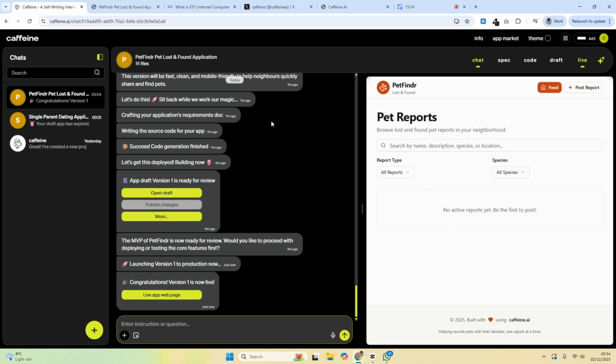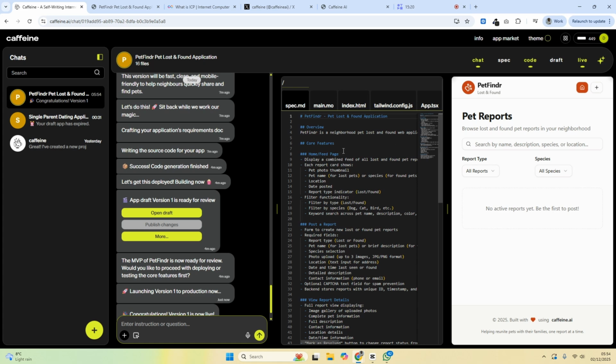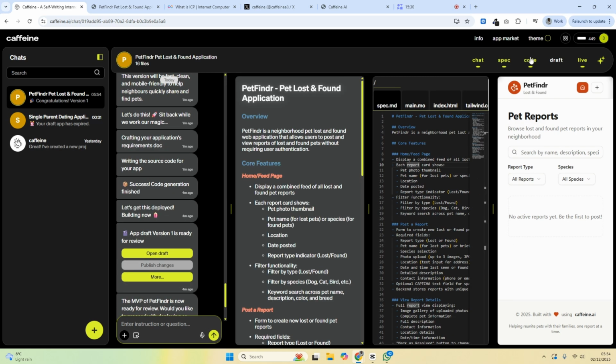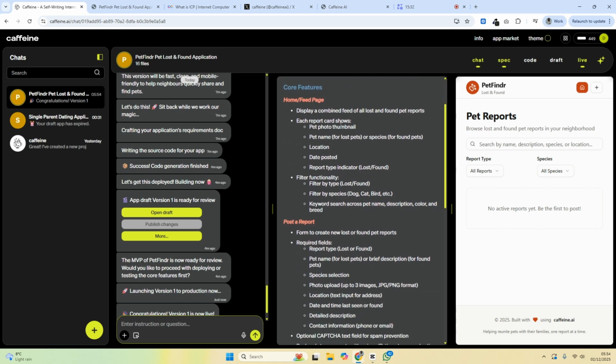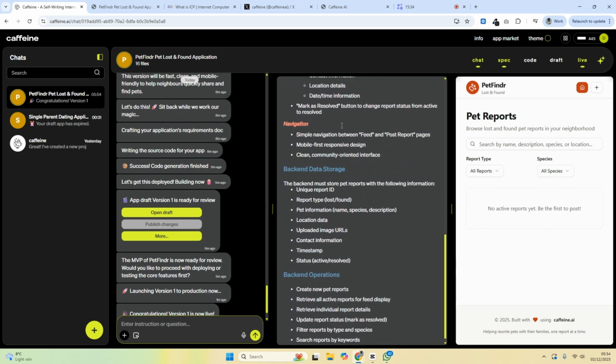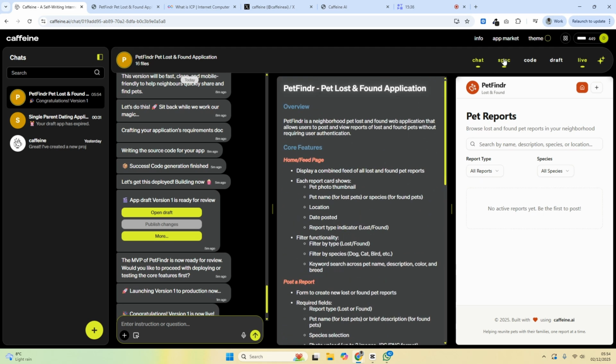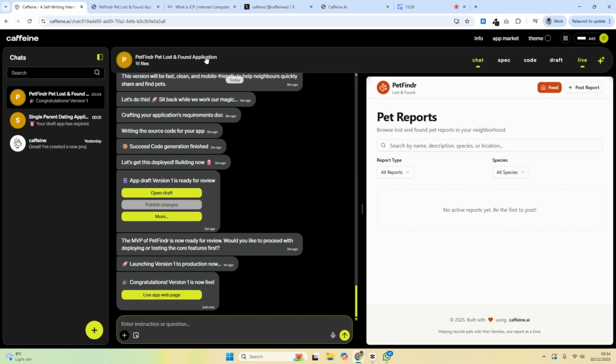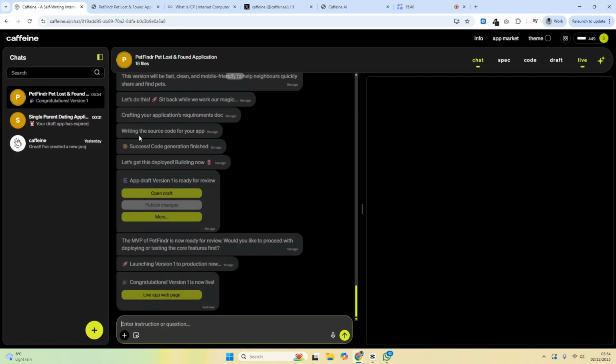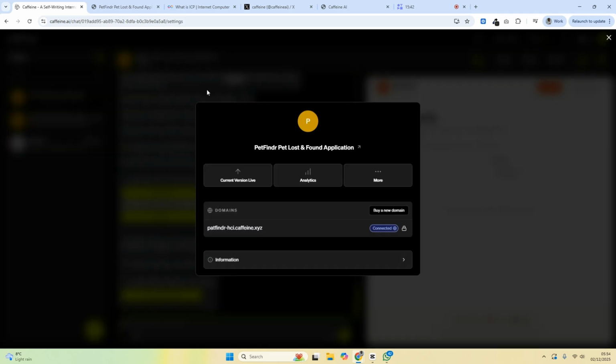If we wanted to export the code and upload it to GitHub, we can actually view the code right here. Although I don't believe we can make edits directly in the code editor. It's read only. We can see the specification that we have for our application. And to export the code, we would click the name right there.